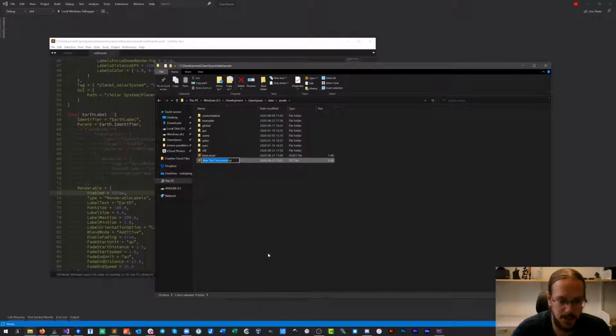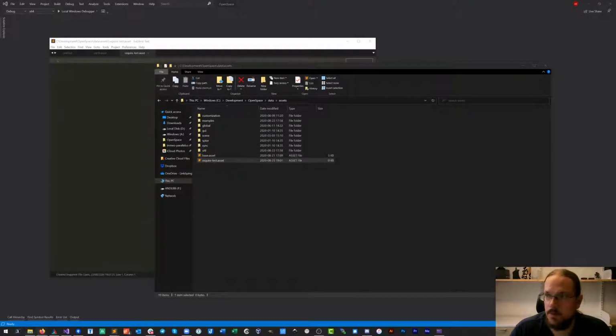So if we create like an example case, a new asset called require test that we want to, there we go.